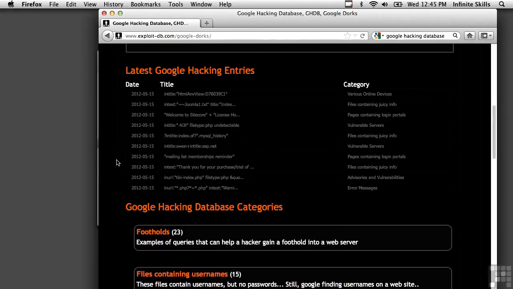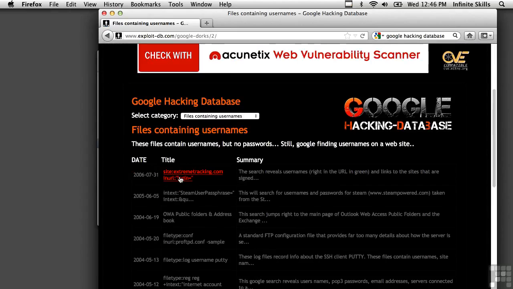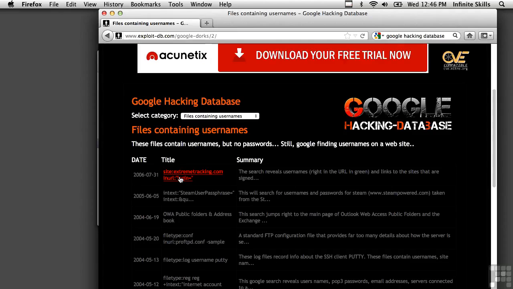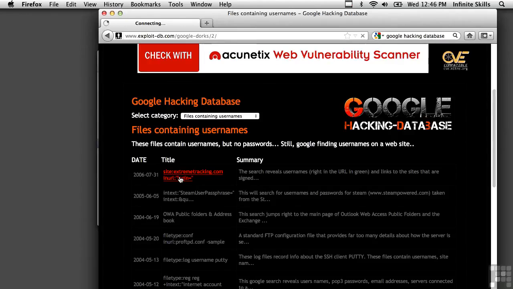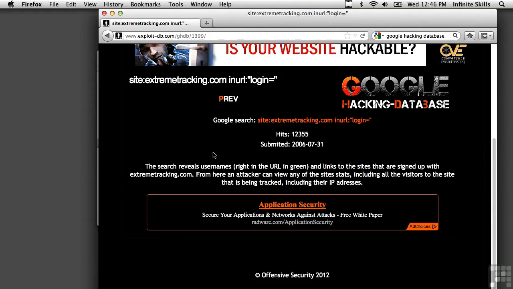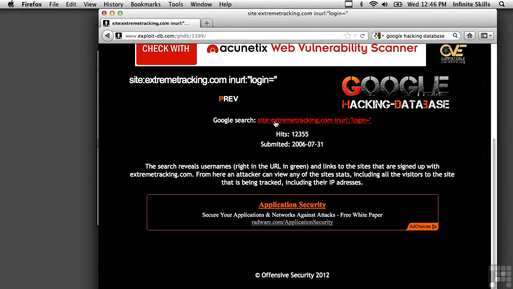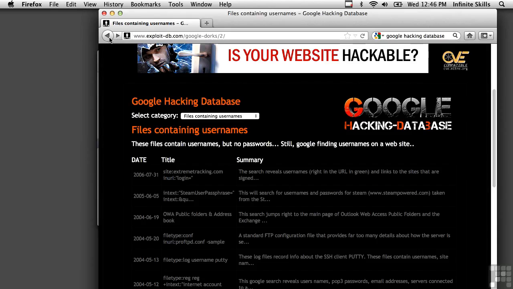There's also information about files containing usernames. This is always interesting. You don't necessarily get the passwords here, but a username can sometimes get you a foothold into some password cracking attempts. You can do some brute force checking, and you can see here it talks about the type of search it is and what it reveals. And you can just click here on the Google search and it will actually bring up Google with the list of responses that Google generates.